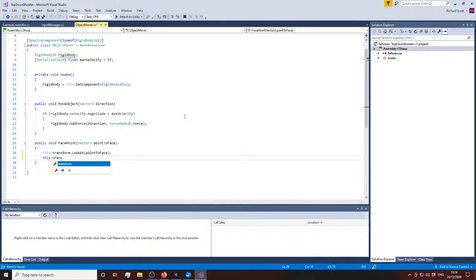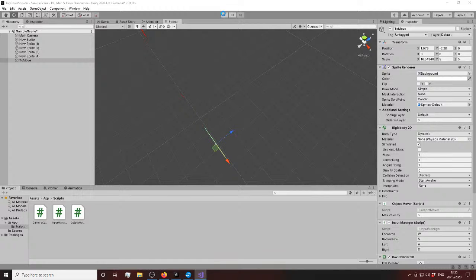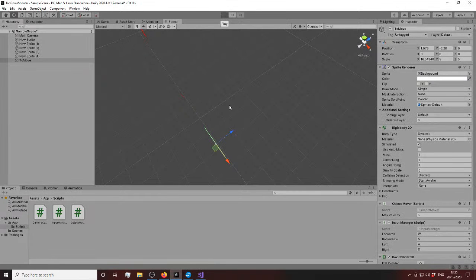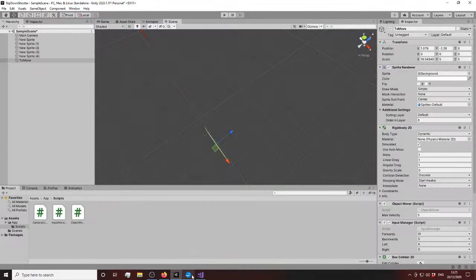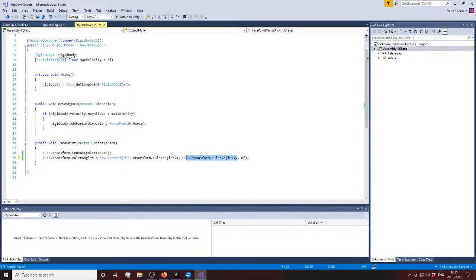this.transform.eulerAngles equals new Vector3, this.transform.eulerAngles.x, the y. So this is probably a bad way to do it, but let's cheat to see if that will just fix the problem. Nope. I mean, the x looks like it's working from the numbers we can get. So let's just see if making it 0 on y works as well. So we only need one axis of rotation.